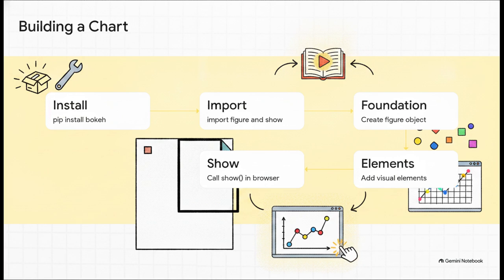After a quick pip install and importing your tools, you create a figure object. Think of that as pouring your blank foundation. Once that foundation is set, you literally layer specific visual methods right on top of it. You might call .line to add a line chart, or maybe .circle for a scatter plot. And then finally, you call the show function, which magically spins up your interactive chart right there in your web browser.